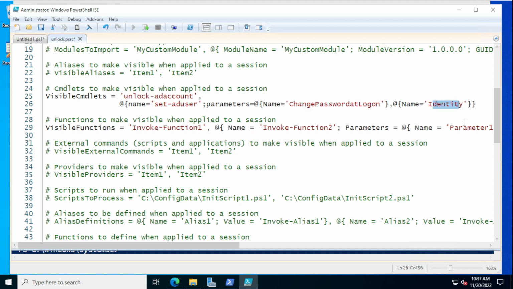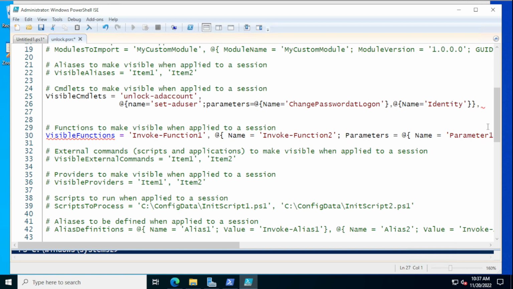All right, so then we're going to do a comma, and then the next commandlet I want to expose would be set AD account password.